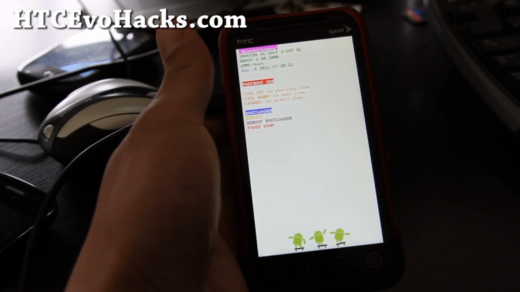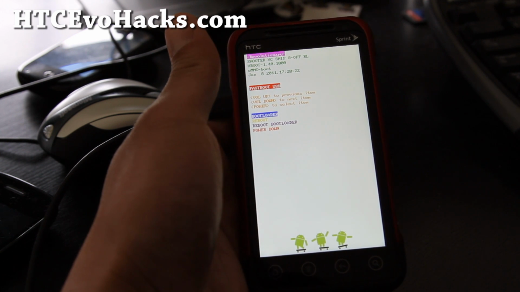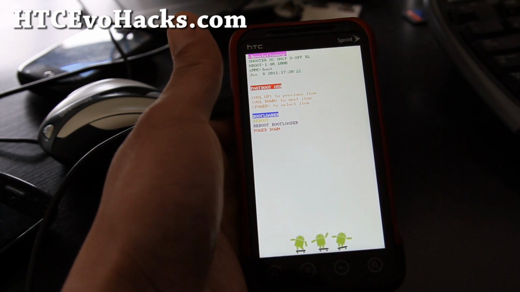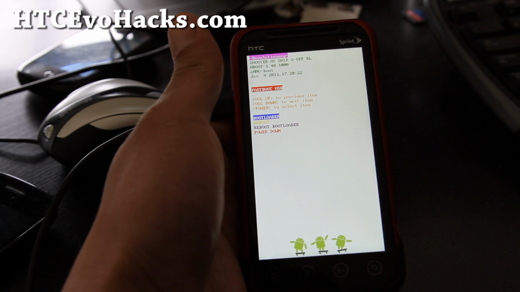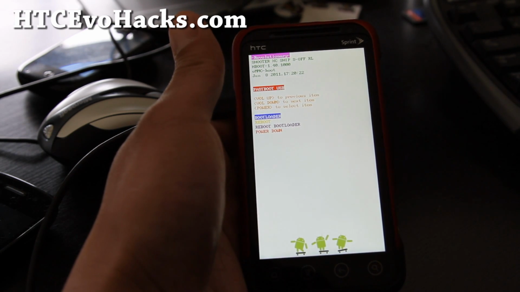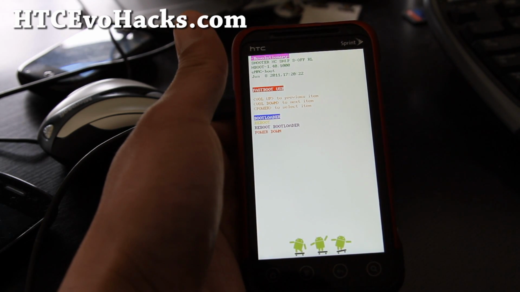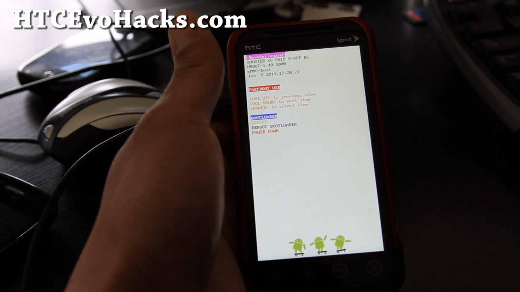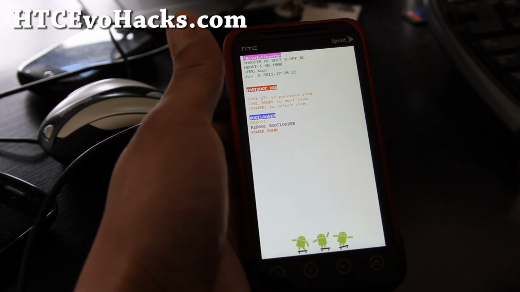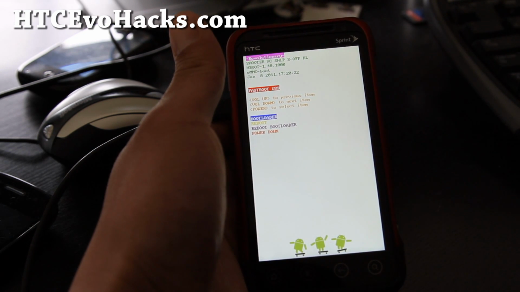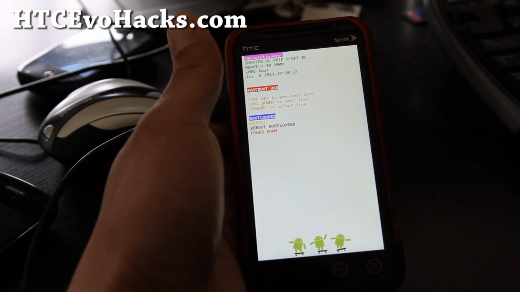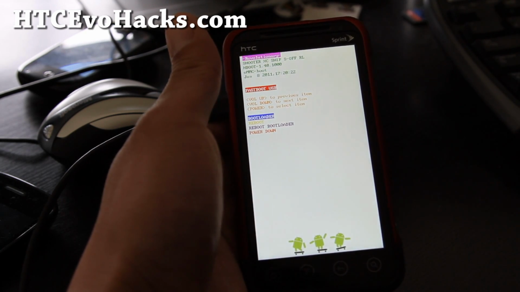And for those of you who have downloaded the root Evo 3D.zip as of today, if you just downloaded it, then that file should be in that folder. But for those of you who did it before today, like today's August 6th, you'll have to download it separately and put it in the same folder.